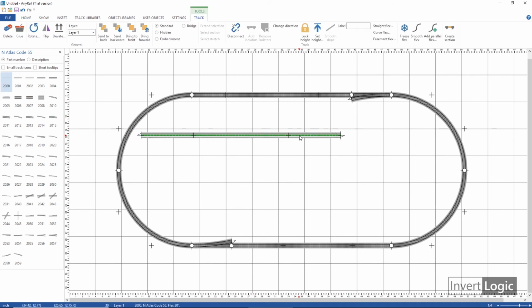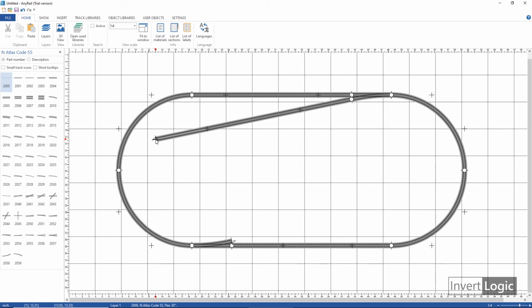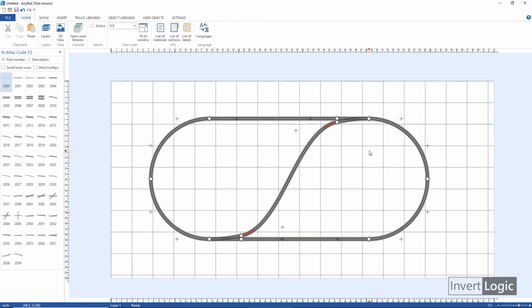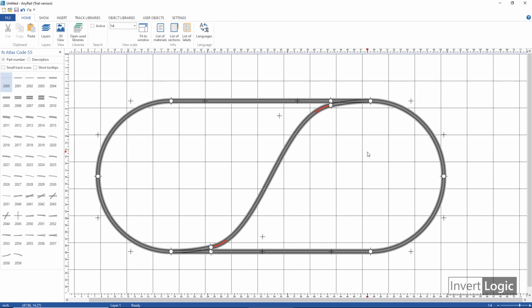So just take another piece of flex track. Okay, leave it on the turnout and take the other point of the flex track and leave it on the other turnout end, like that. Okay, so that is our basic shape of our layout.